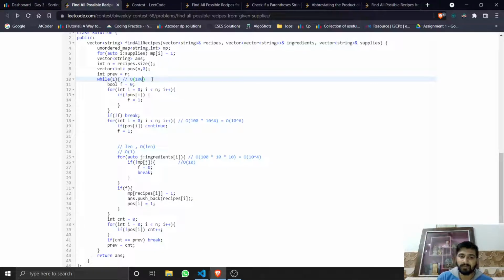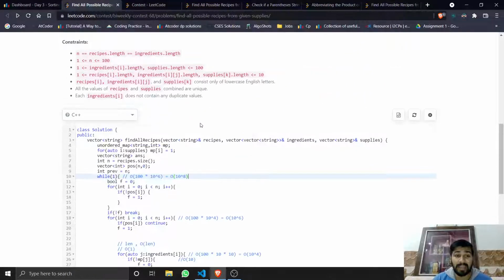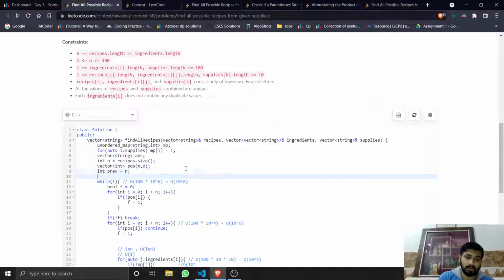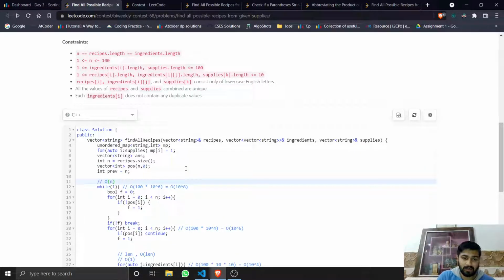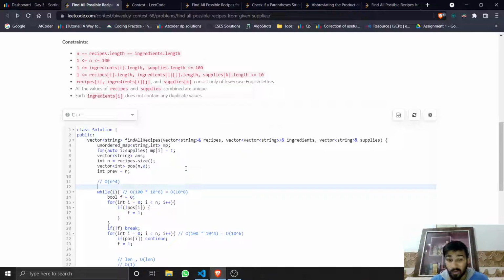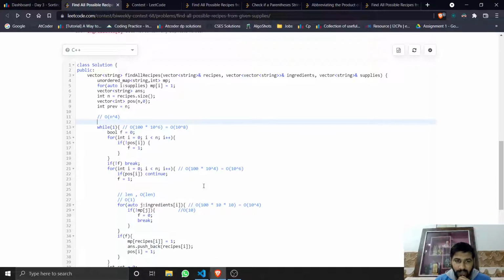And in every iteration, we are going to perform 10 raised to power 6 work, right? So the total time will become order of 10 raised to power 8. So the time complexity, if n is equal to 100, is order of n raised to power 4. Now we know that a computer in 1 second can only perform about 10 raised to power 8 operations, right? So here also we need 10 raised to power 8 operations. So it is borderline, right?